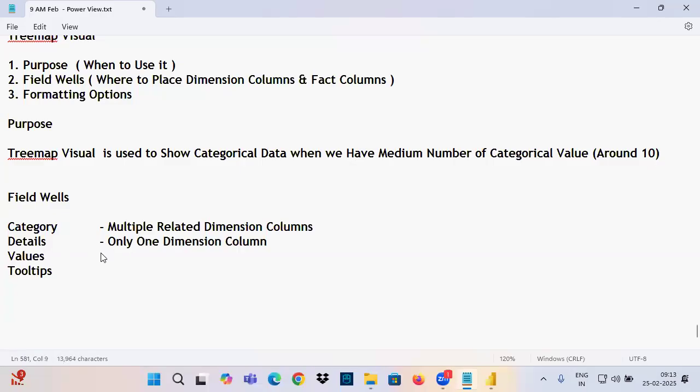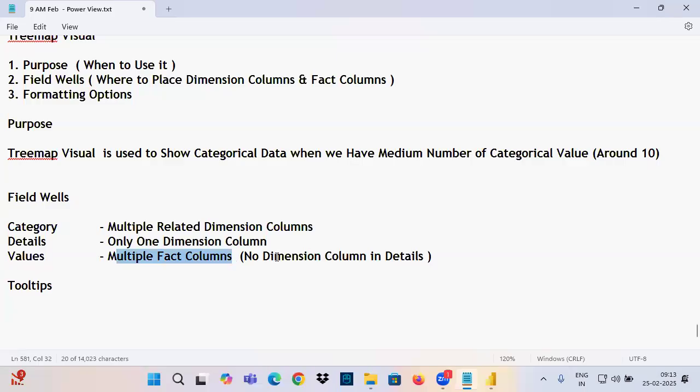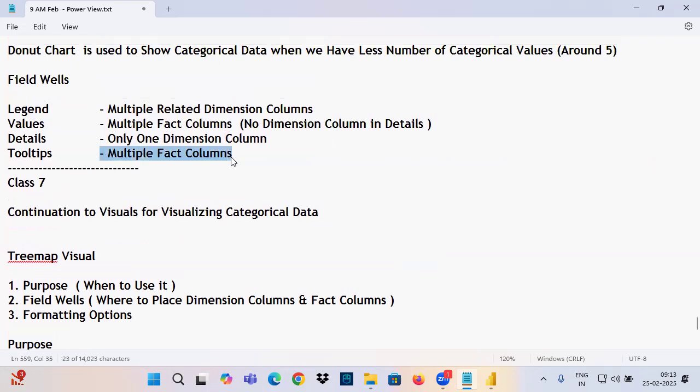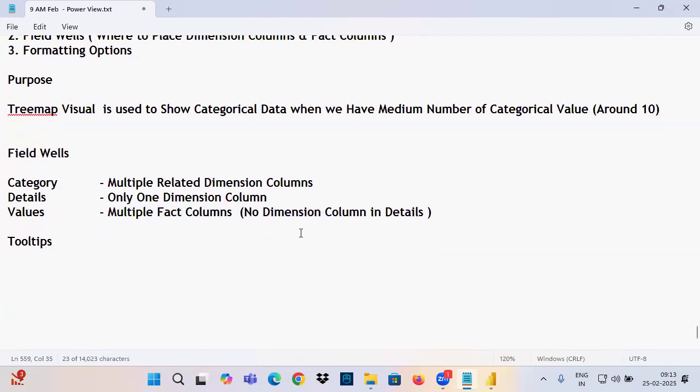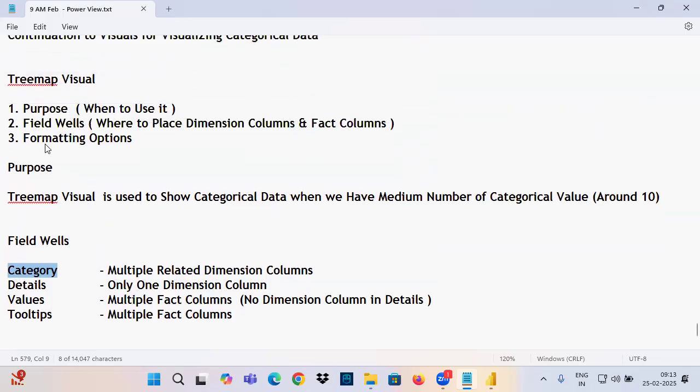Values is for what type of columns? Multiple fact columns, when there is no dimension column in the details. What is the last field well? Tooltips. What is tooltips? Multiple fact columns. So here, almost the field wells' behavior is the same. Might be the names are different. What is the other difference? Field well names are different. Then what is the other difference? Position. Previously details was in the third place. Now it is in the second place. Fine. That is about purpose and field wells.